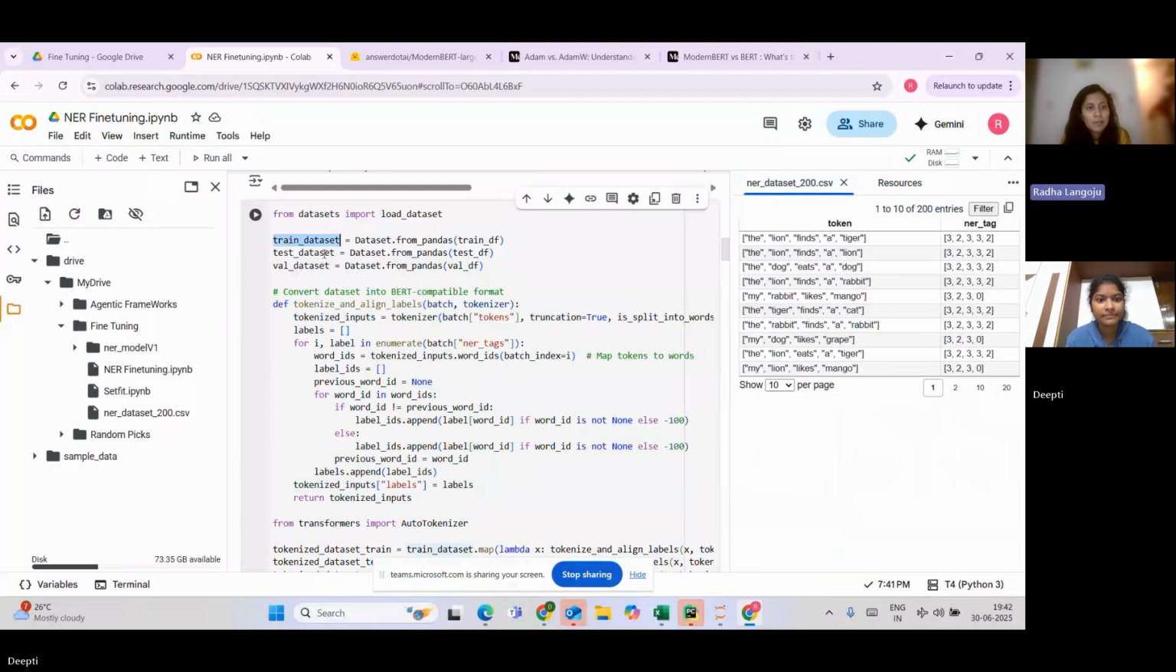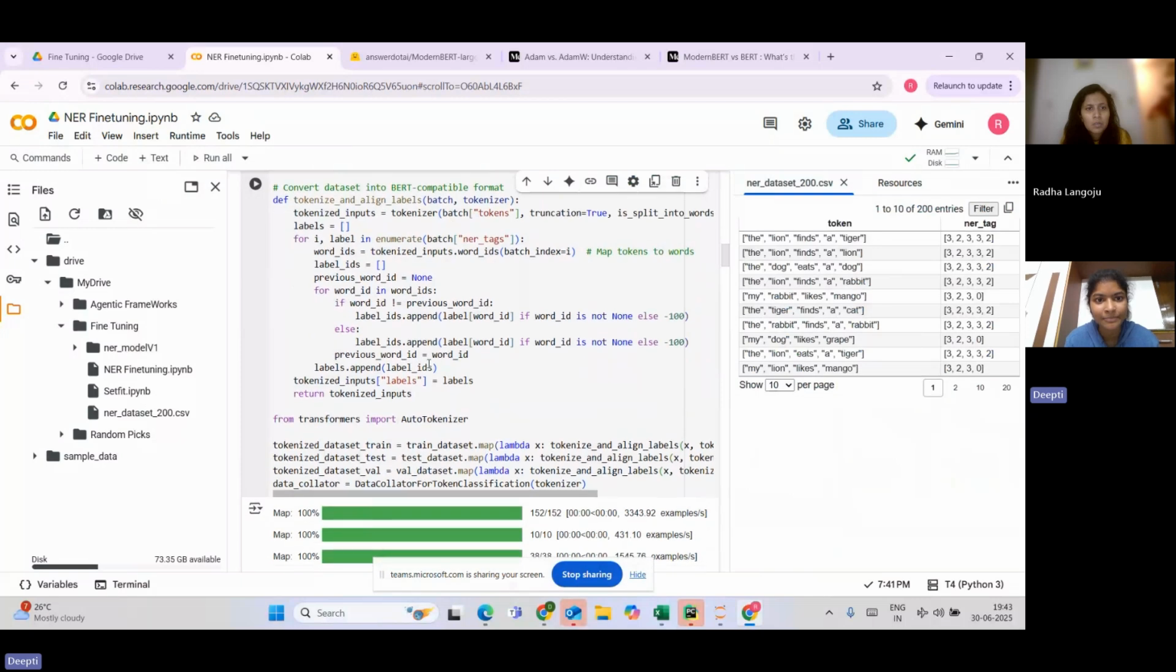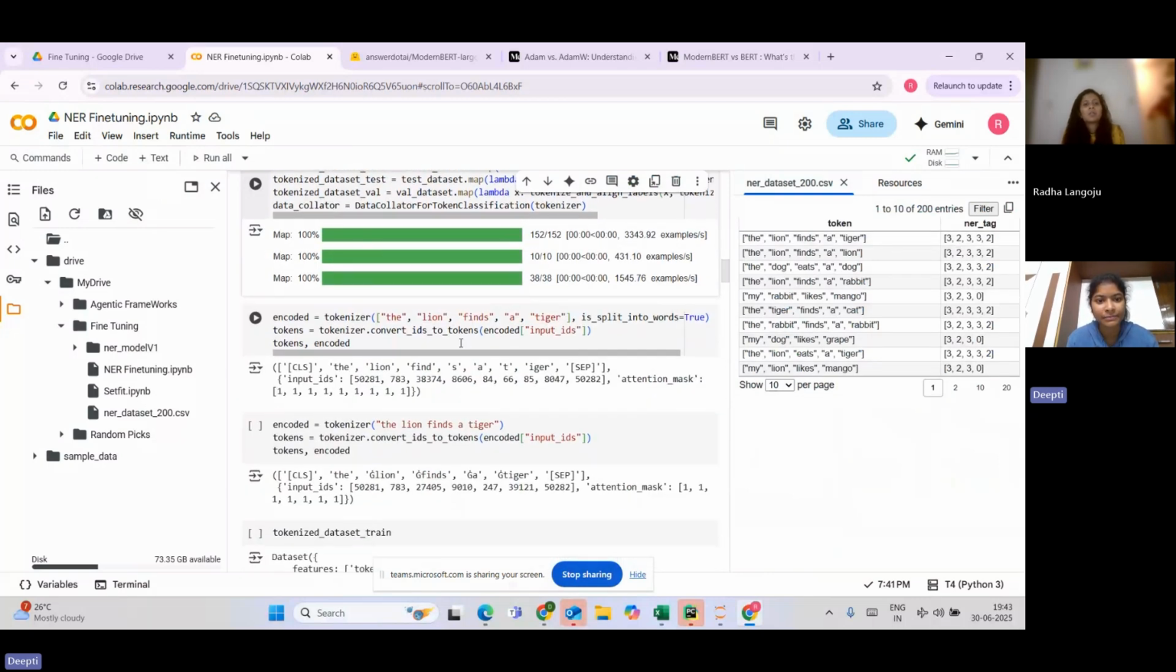So now, first, we have a train dataset, test dataset, and the validation dataset. Now we have just converted this into the dataset format. This is the Hugging Face dataset format that we need to use for further training. I had it in a pandas data frame, and I have converted all the train, test, and validation datasets. Now I have to tokenize this and then map it to its corresponding NER label. Let me show you an example, so that would help you understand better.